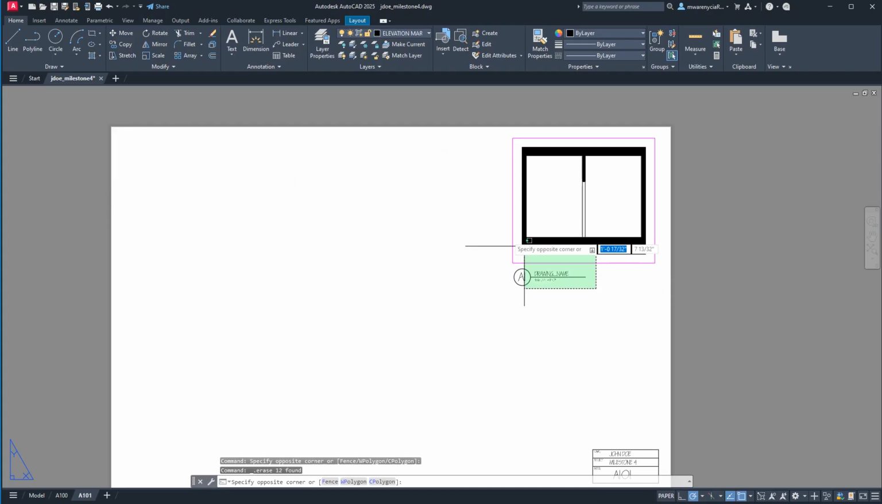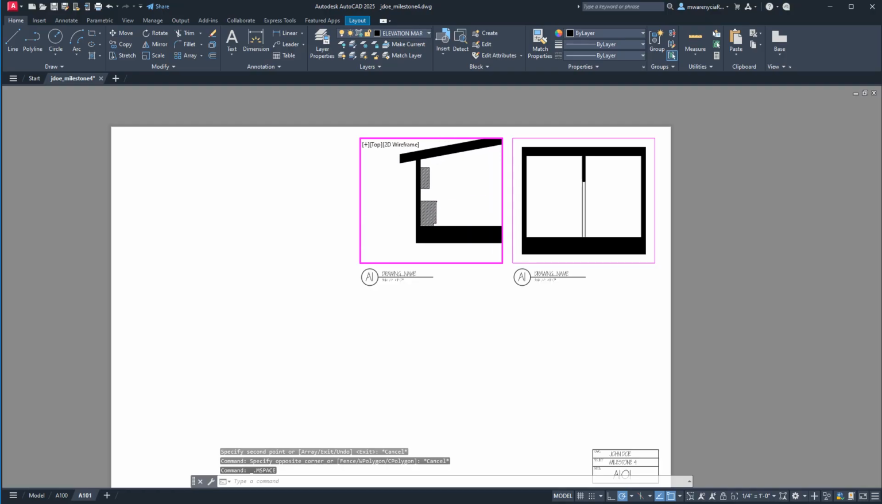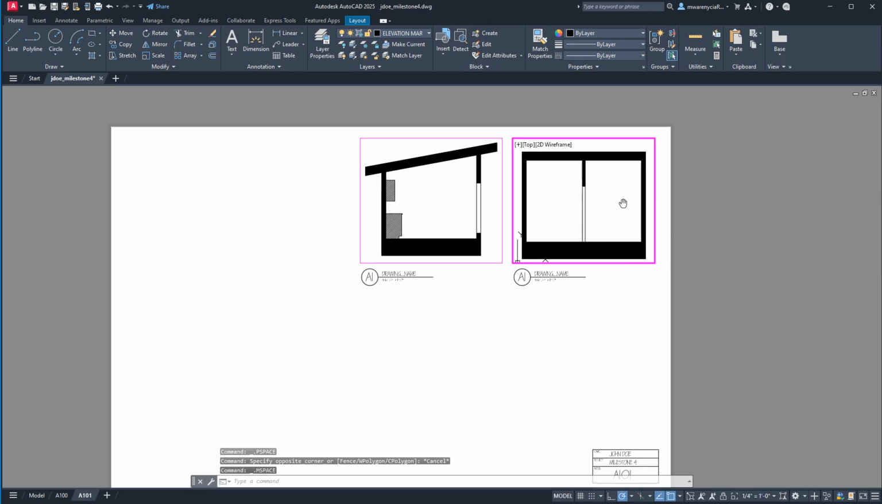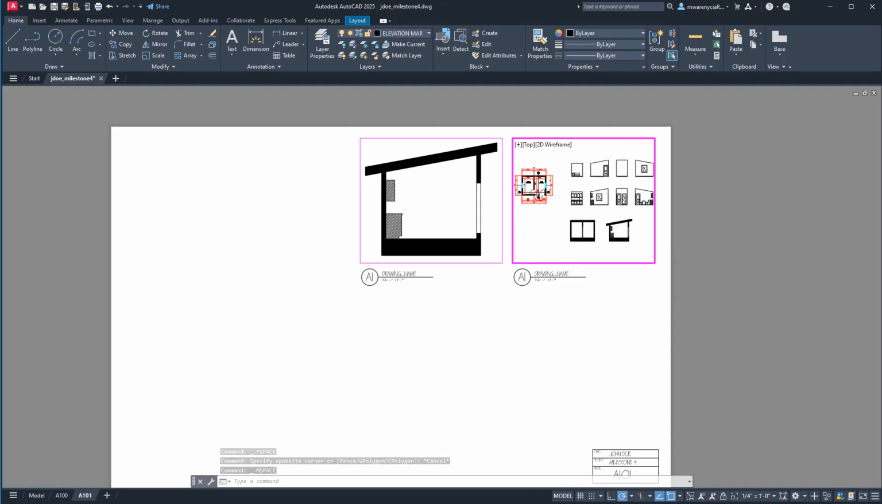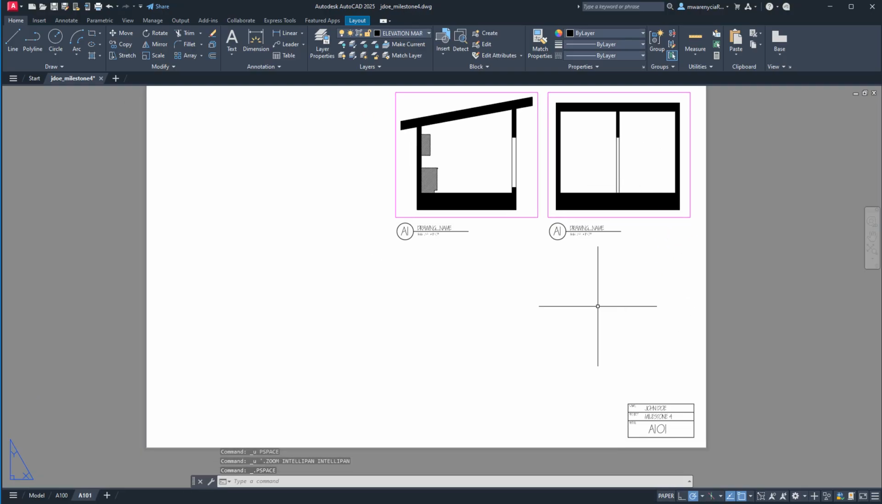So section cut 1, we'll go ahead and copy this. And this will be section cut 2. It looks like it's a little tight right there, so I'm going to move that down. And then I'll move this one down just a little bit. There we go. Okay.